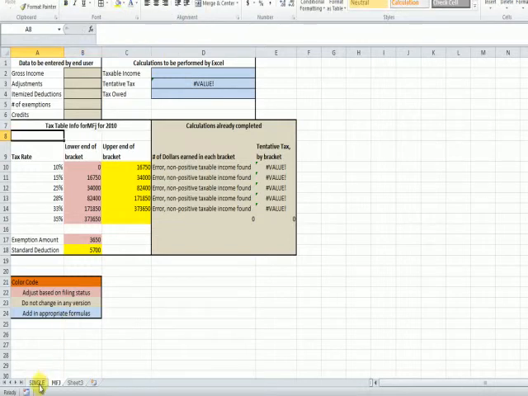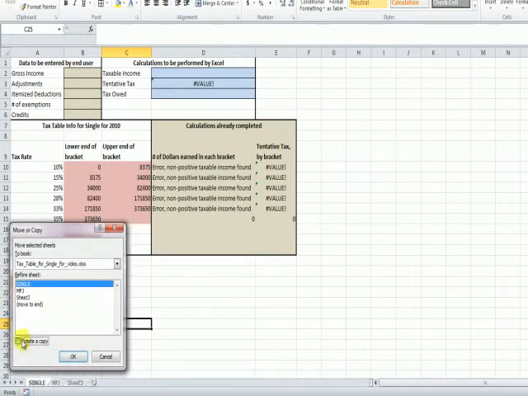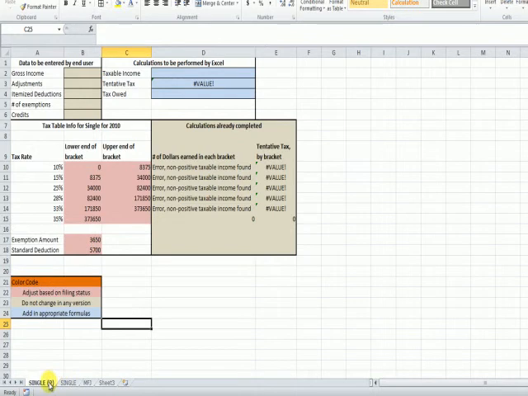Now, if I want to copy this single over again for head of household, let me show you another way to do this. If you are down here and you right-click, you're given several options. Among them, rename, which we already used. I now want to use move or copy, and I want to create a copy of the single and rename it HOH, and that's my new tab, and I could change these values for head of household.